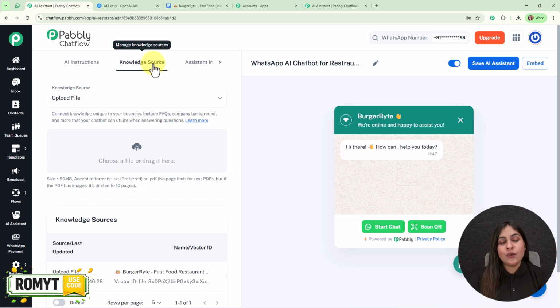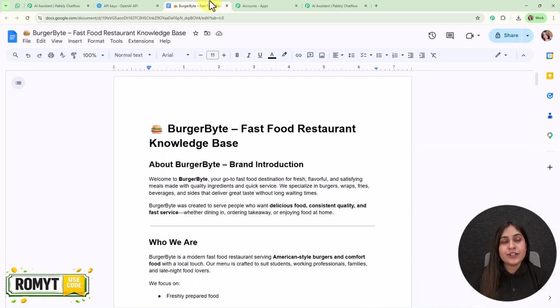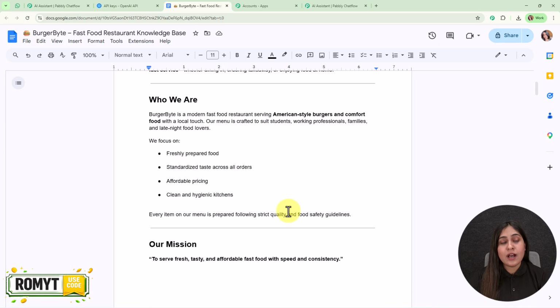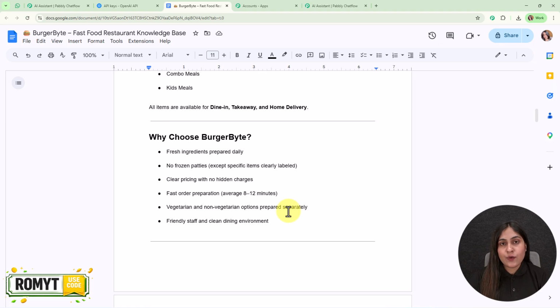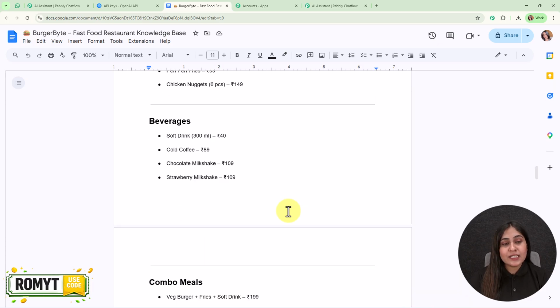Then comes the knowledge source. So it is the most important section of your AI assistant. By providing a knowledge source, your assistant will reply to all your customer queries very correctly. Here I've already created a document for the same where I've added all my business details: about us, who we are, our mission, what we offer, and some basic FAQs with their answers.